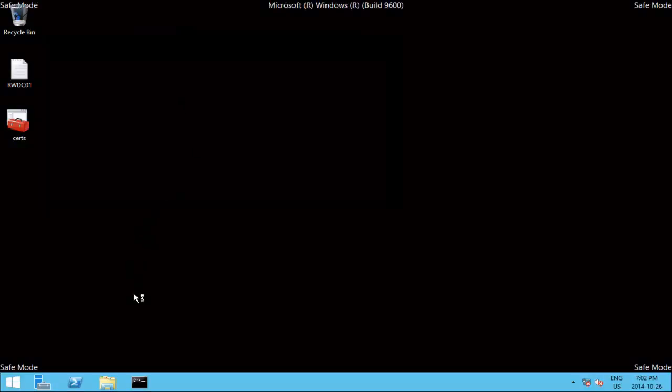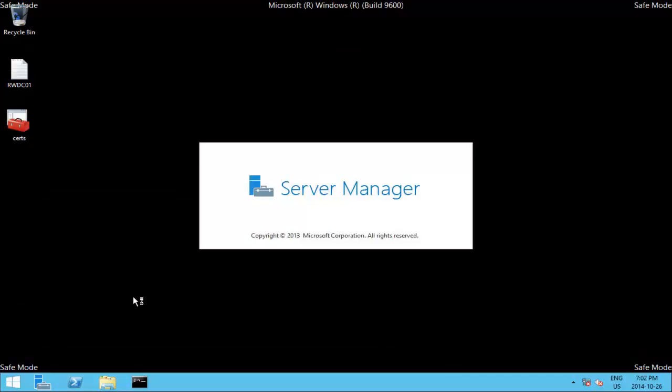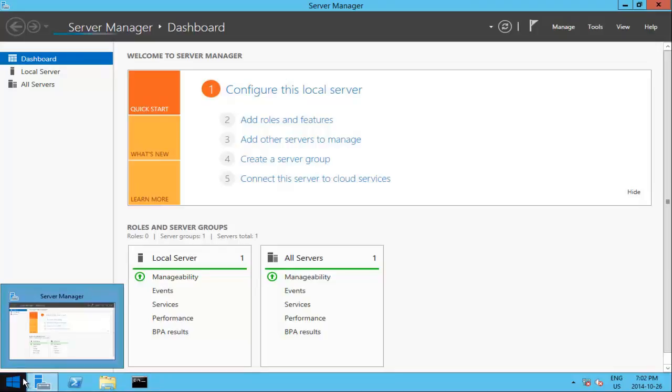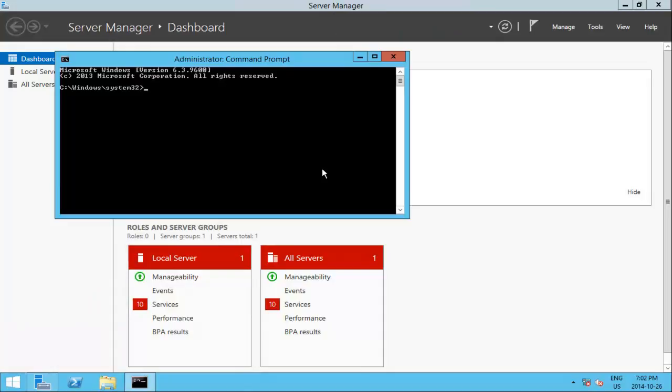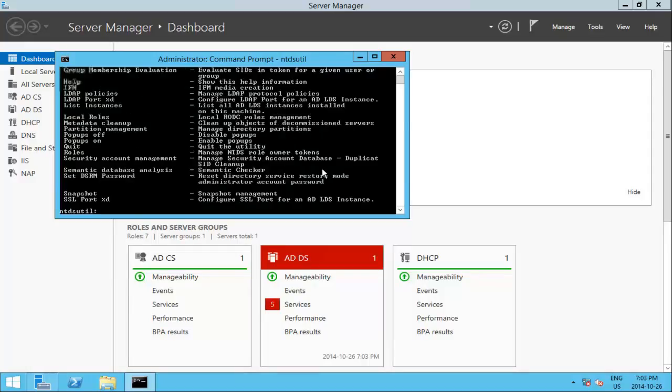Still in safe mode, so I still have the opportunity to mark those OUs authoritative. Just wait for this to finish loading. So I want the command prompt as admin, and it's ntdsutil. That changes the prompt. You can hit question mark to see what your options are.